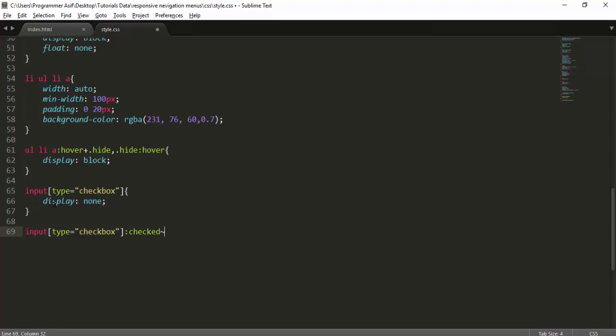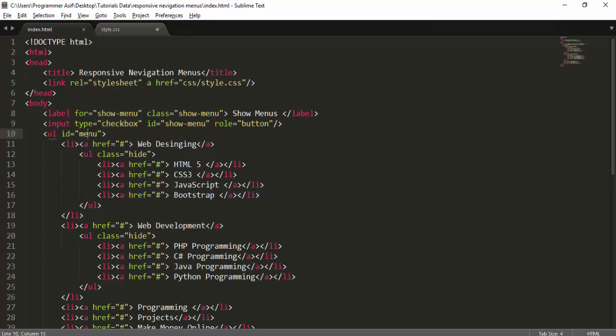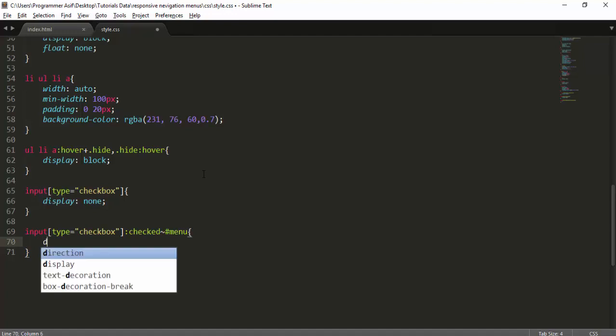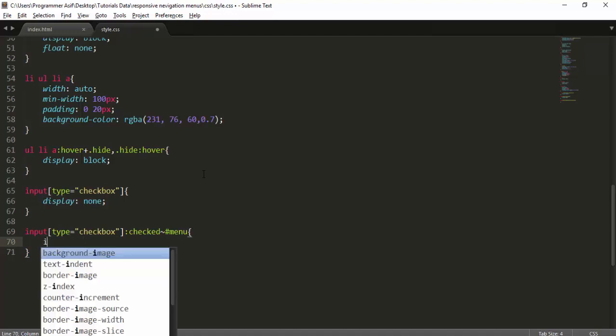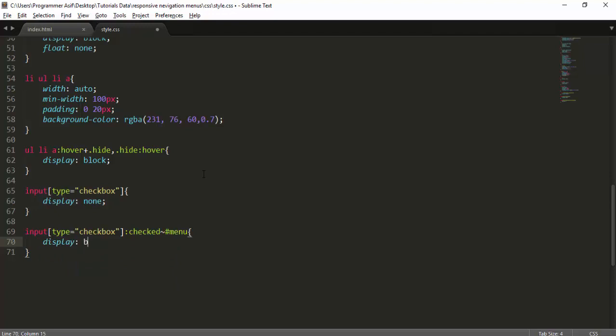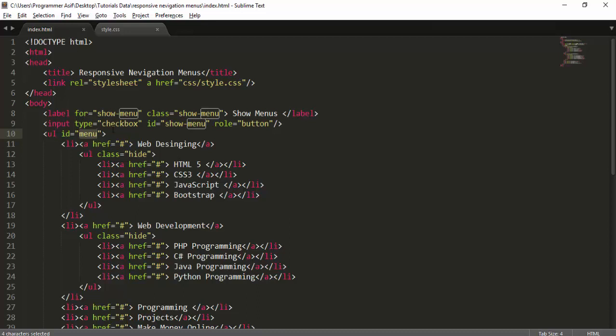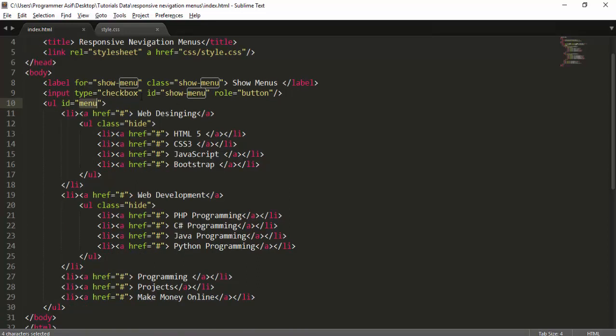I do not know the name of this sign, and you need to write the ID. This is your ID, main ul ID, and write this sign to use the ID name and curly bracket and write the display property to block. Right, and then we need to use the show menu. Sorry, this is a class basically.